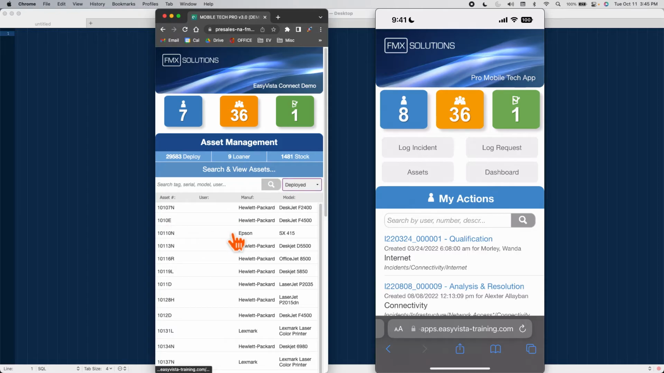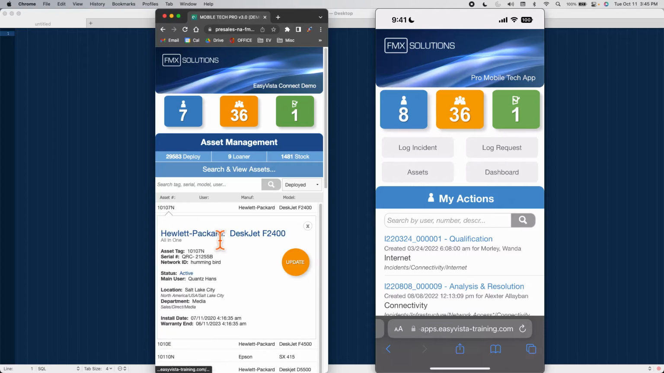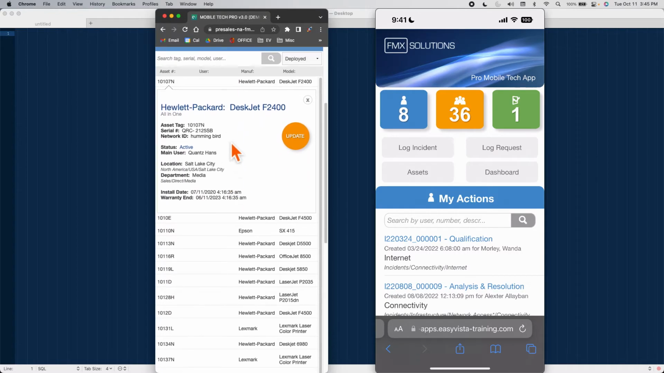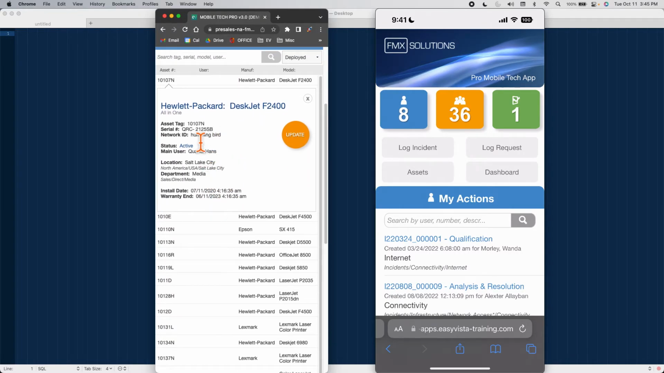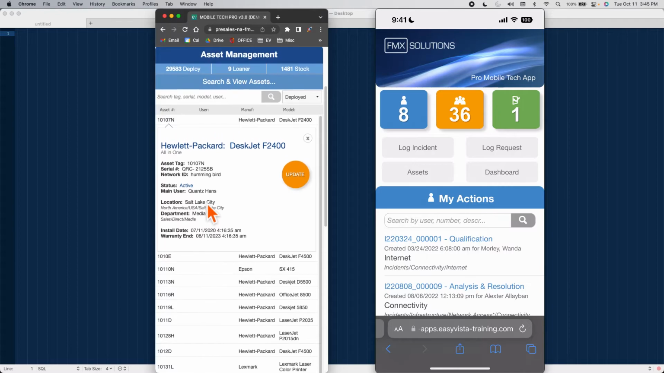Once you've found the asset that you're interested in, I'll just open the top one. Again, it expands, showing you details about that asset. So asset tag, serial, status, main user, location, department, that's what we're displaying now. But you could augment this if you needed to, update it with additional attributes that are critical to you.